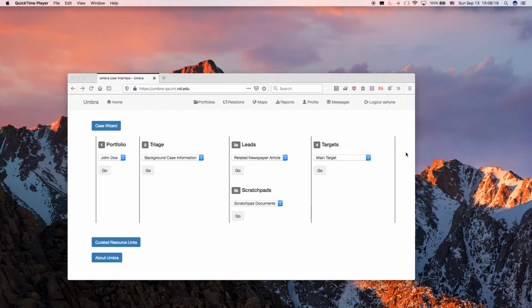Hello and welcome to the step-by-step guide on how to install the Umbra-X add-on to your Firefox browser.